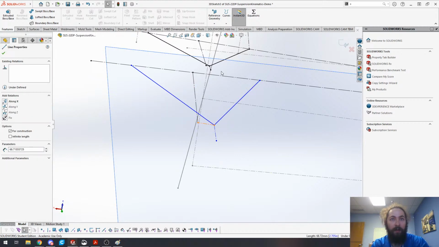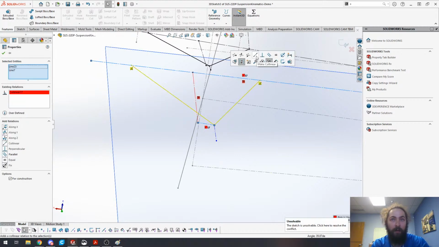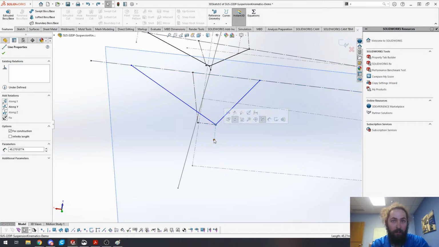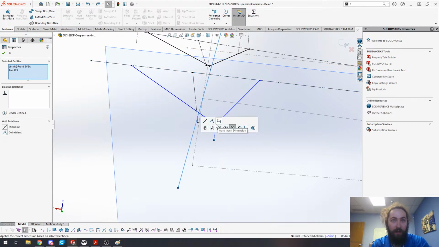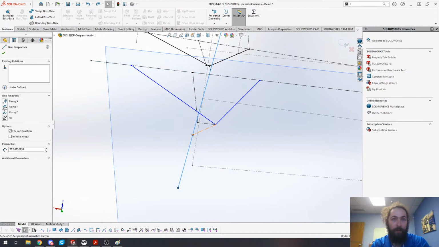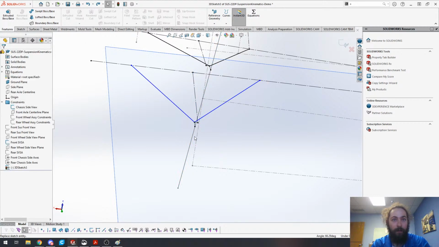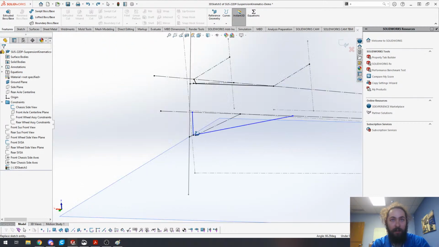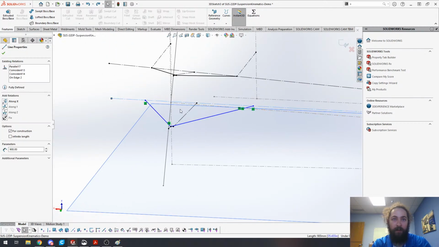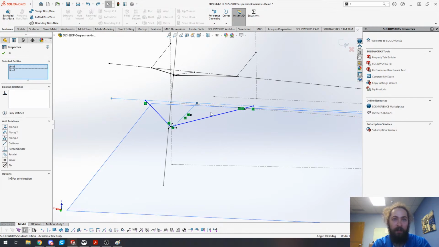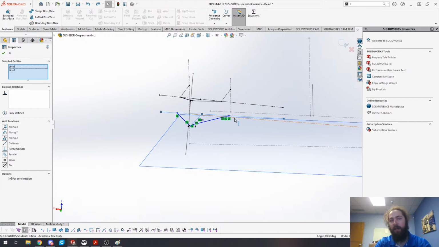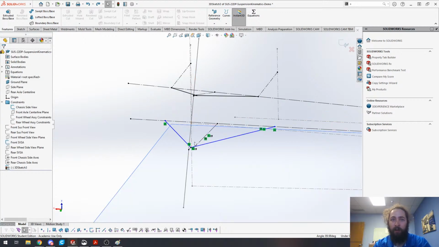That's coincident there. These two are parallel, or not collinear, parallel. And then that's coincident with that, and parallel with this one. So another way to think of this is you can think of this chassis side line and this front view line, those two combining to make a plane. That's our control arm plane. And then that's why we're making things parallel to them.